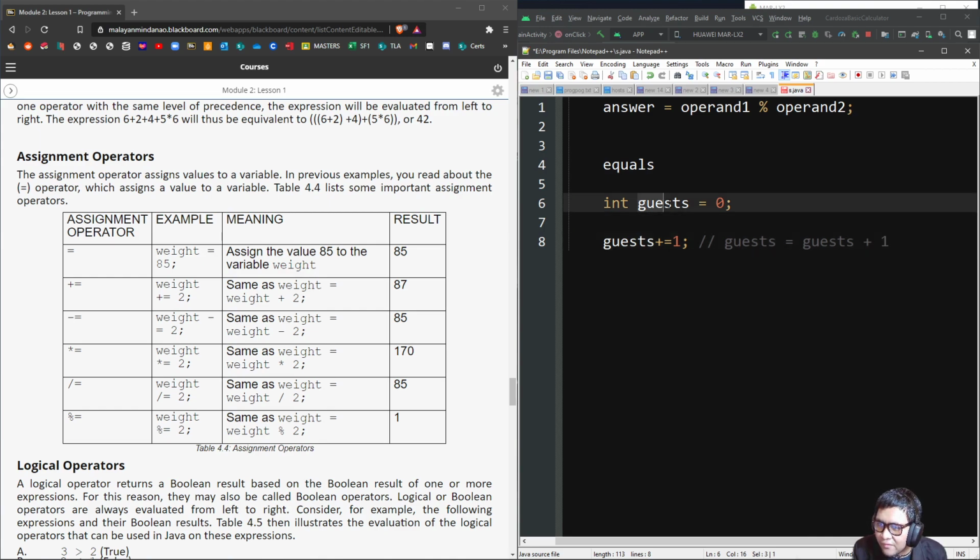So, sir, how does this formula work? Again, the value of guest is 0. We assigned it the value of 0. So, store it in your brain for a bit. Guest has a value of 0. So, this is what happens. Before we get the final value, the value of guest is 0. So it would become 0 plus 1. Now, it will become 1. So now, the value of guest is 1.